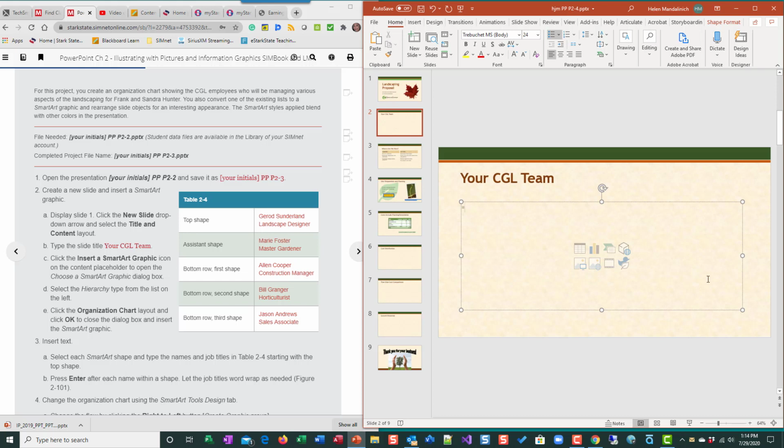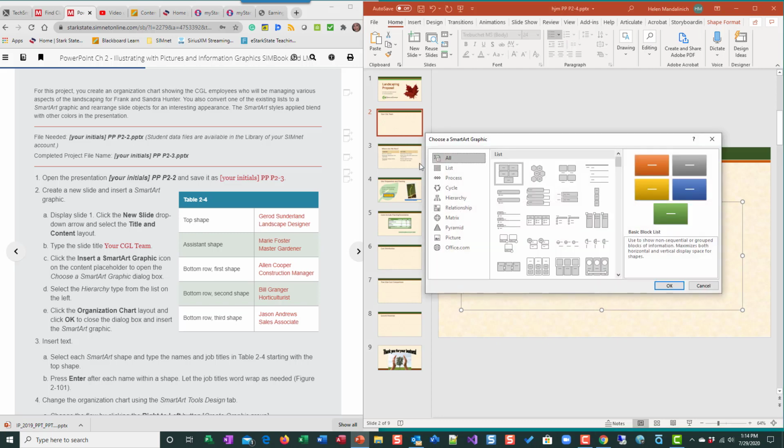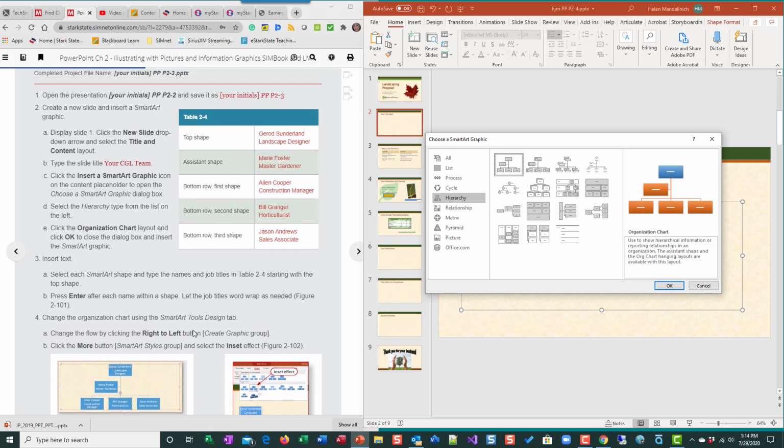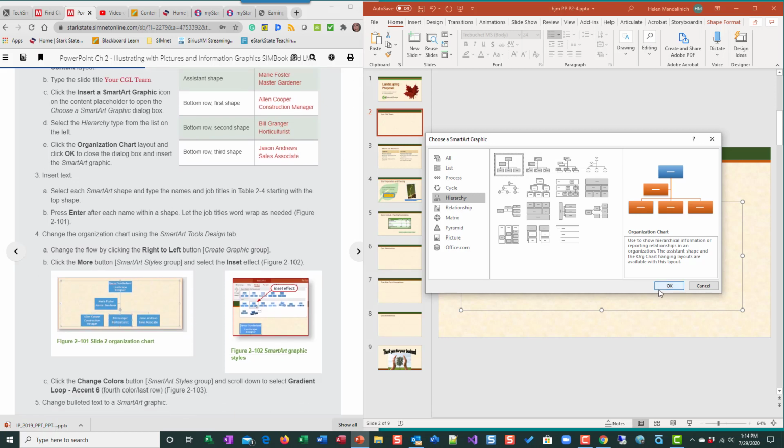Then in this middle part where the content is, we want to create a SmartArt graphic. The SmartArt graphic is the little green arrow with a piece of paper on top of it. So we're going to click on that, and it's going to bring up the gallery of all of the different SmartArts available. Inside the hierarchy, we want to pick the org chart layout. So that's this first one, and we're going to go ahead and do OK.